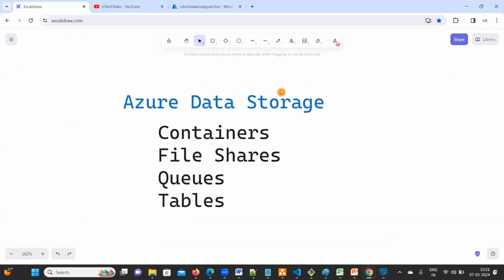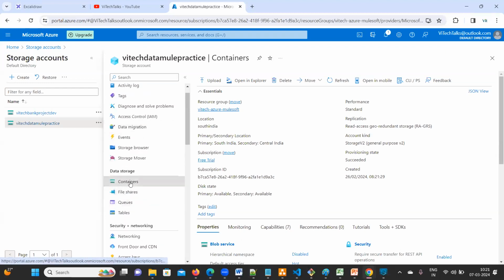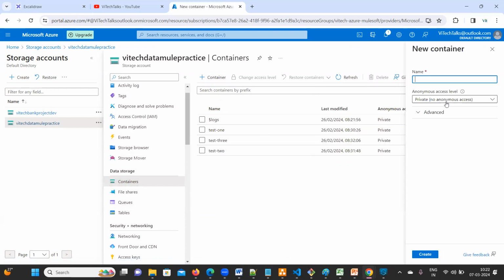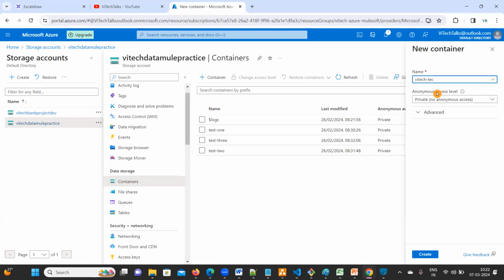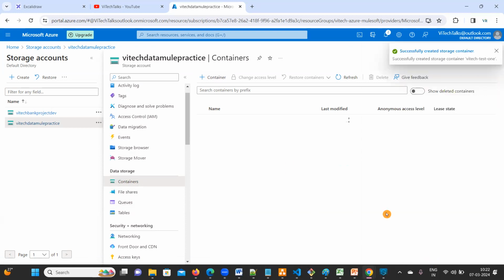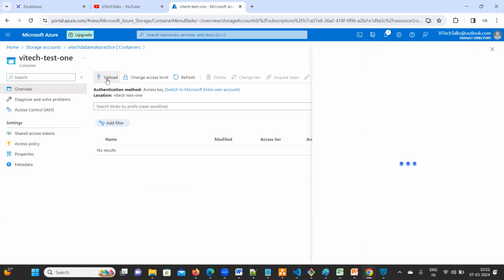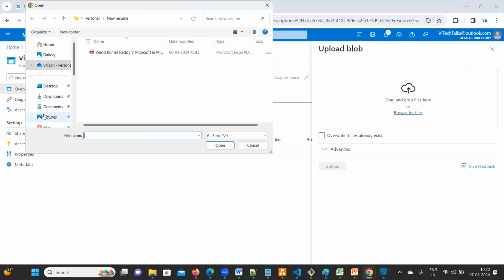Let's go to the Azure portal. Here, if you want to create manually, you can click create. I'll create ViTech test one. So you can create the container here. If you want to store any data, just do upload. If you want to do it manually, without using MuleSoft, we can do it like this.